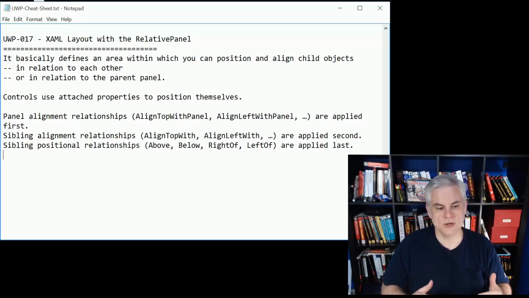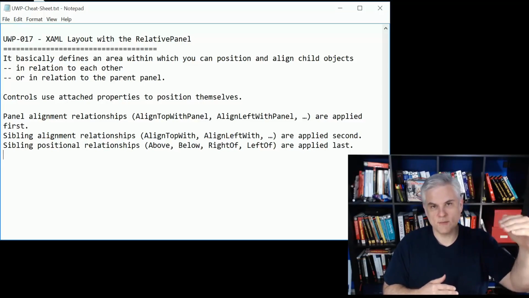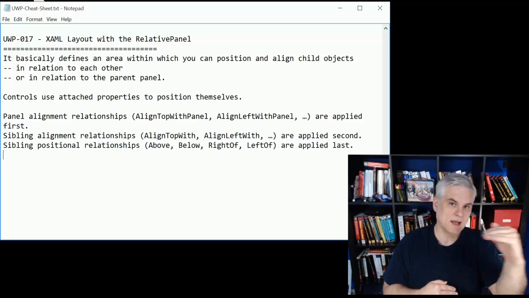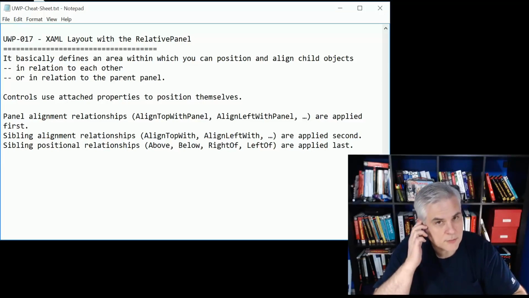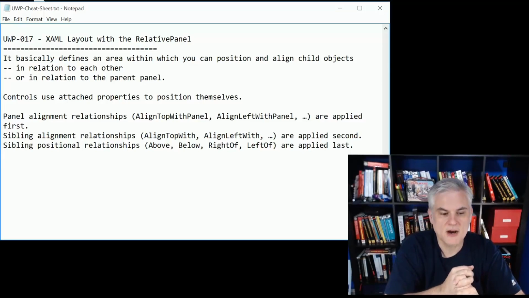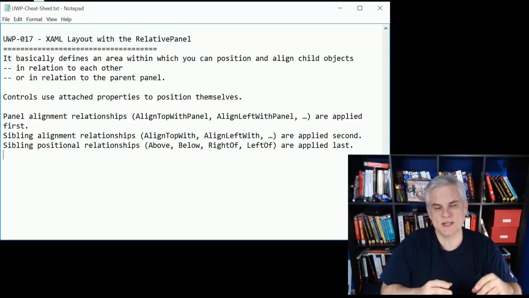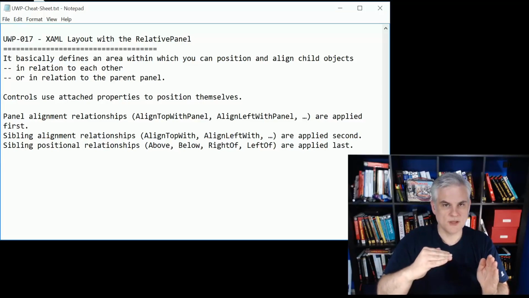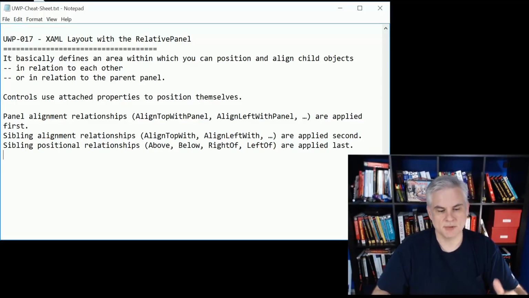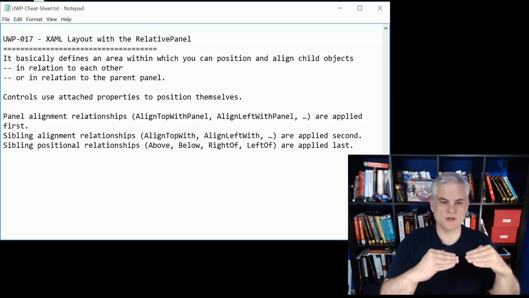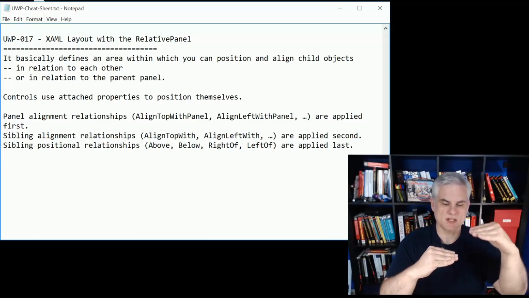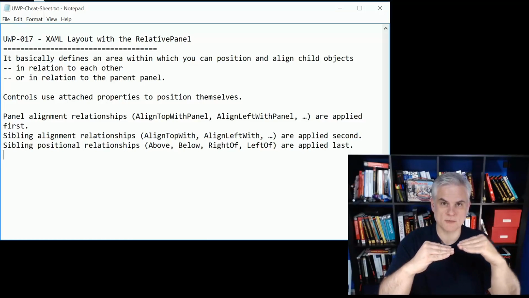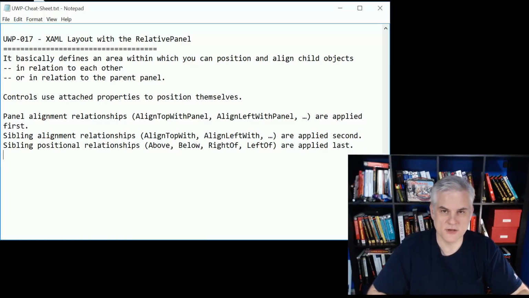And we said that there's different types of properties that can be set, and they're applied in a certain order. So first you have panel alignment relationships, like align the top of my control with the panel, align the left of my control with the panel, and these are applied first. The next grouping are sibling alignment relationships. They allow you to align top relative to another control or left with another control. And then finally, applied last are the sibling positional relationships. So for this given control, put it in such a position where it's above or below or to the left or right of another given control.